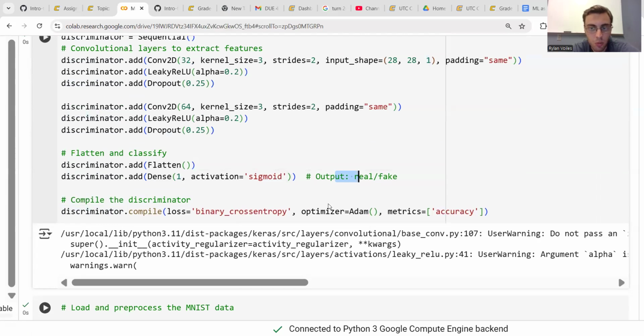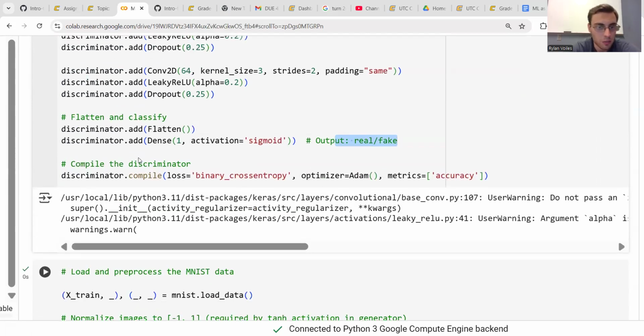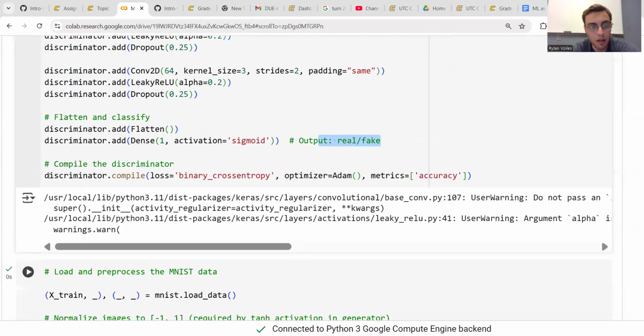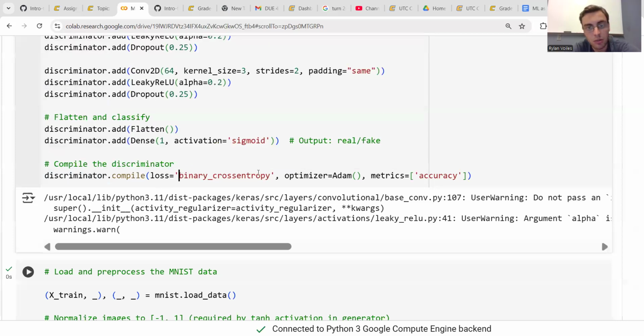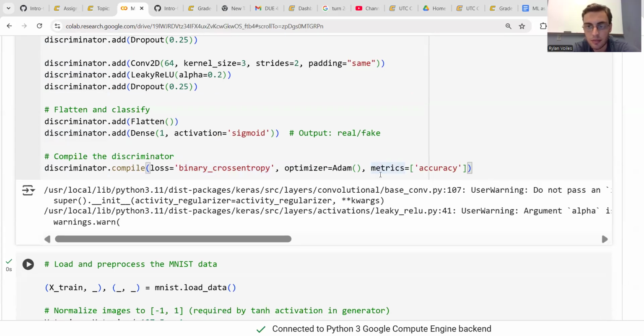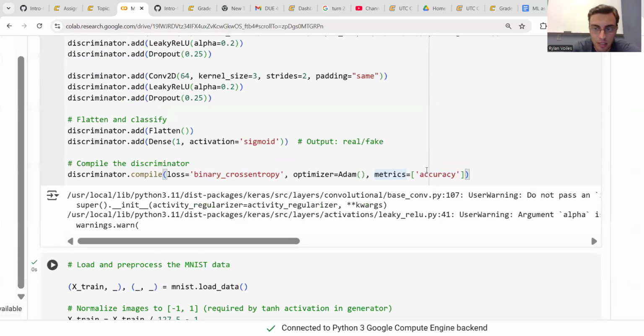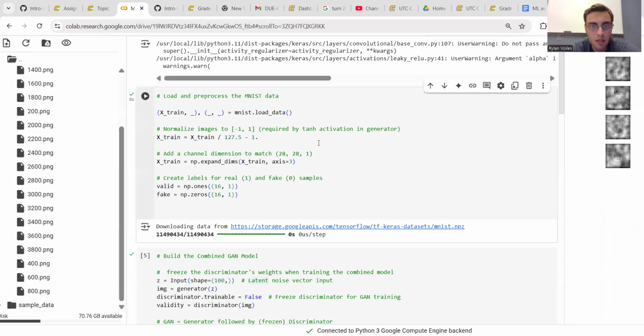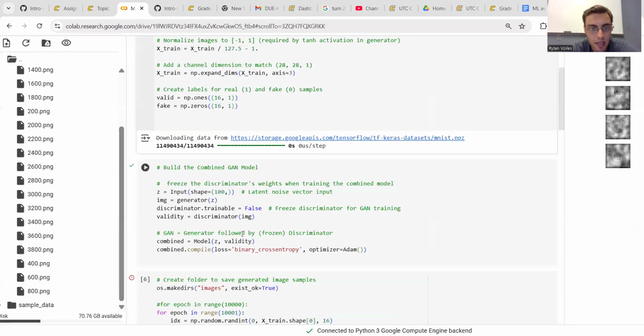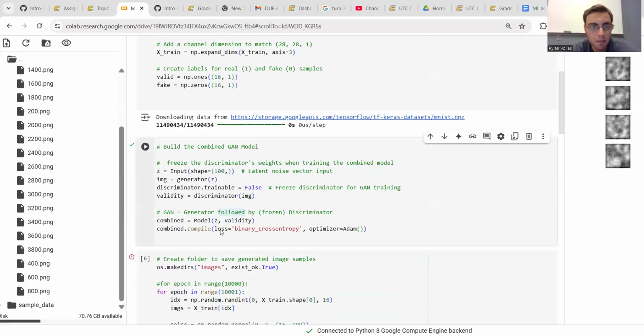And it should output whether or not it's real or fake. And then I just compiled the discriminator. So discriminator.compile, loss equals binary cross entropy, using the Adam optimizer, and for metrics, accuracy. So the rest of the code should be the same as what was given.